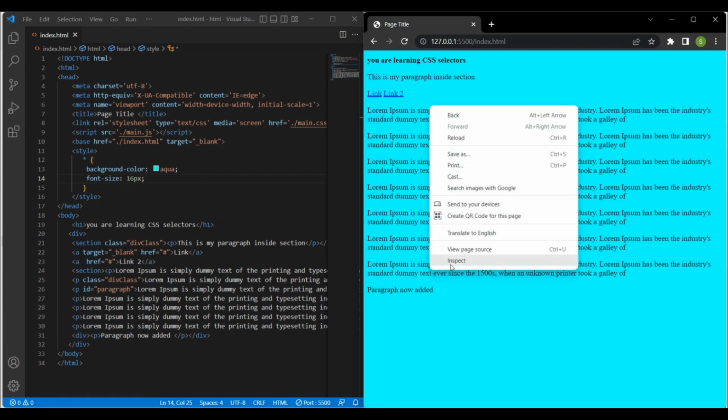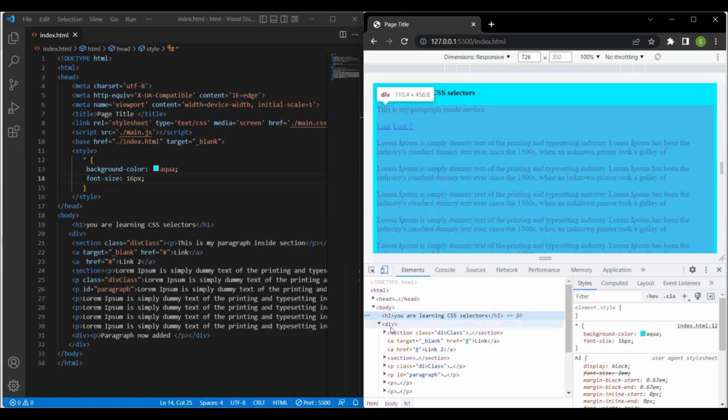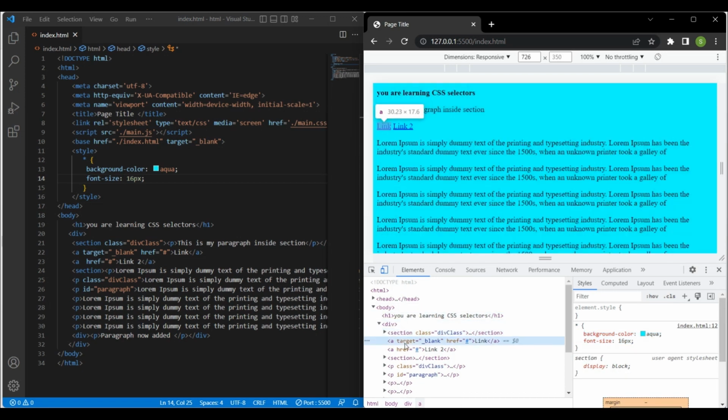Let me show you how it's being added. As you can see, this style is being added in the body, in h1, in div, in section, in each element. So this is how it works. At the global level, the top level, or in each element, if you want any style to be added, you can achieve that using the universal selector.